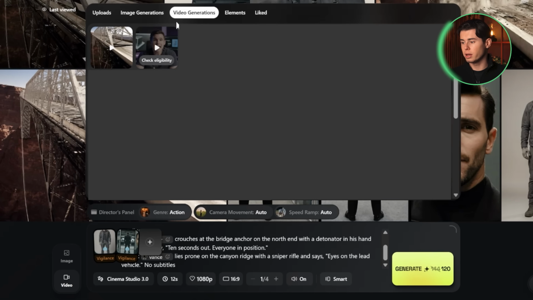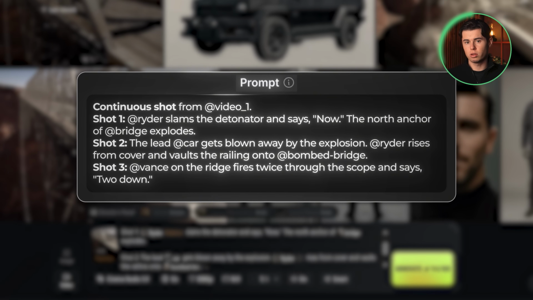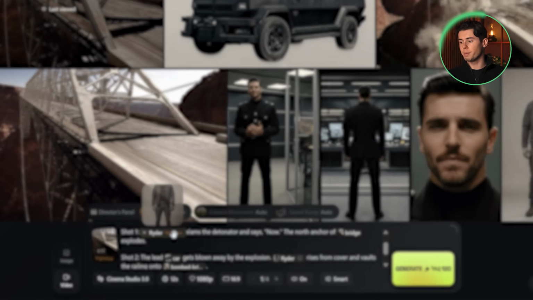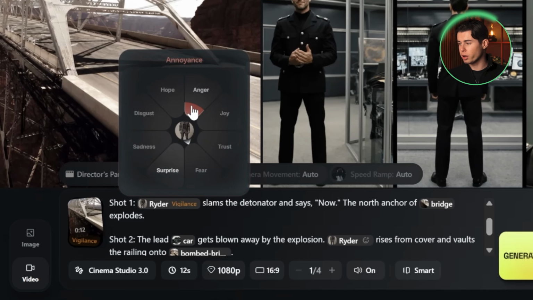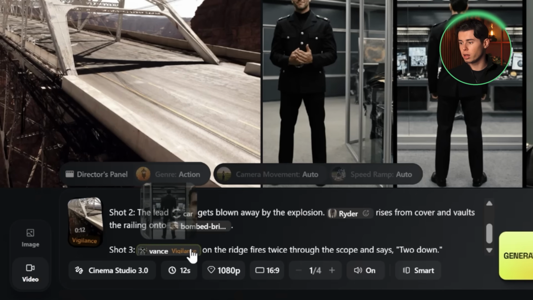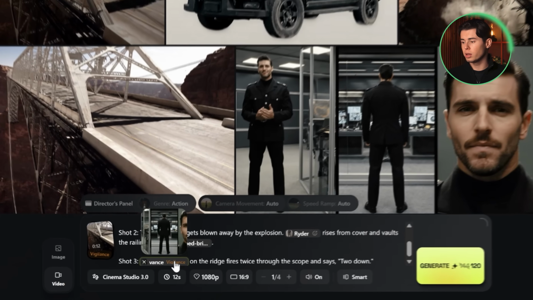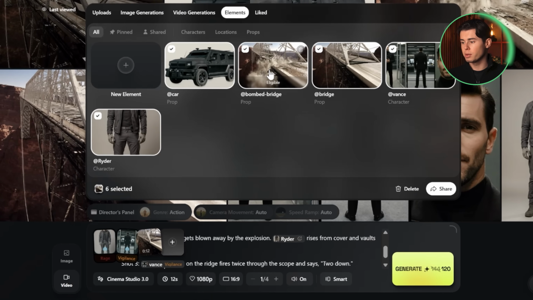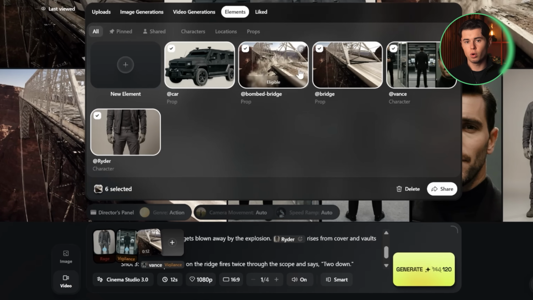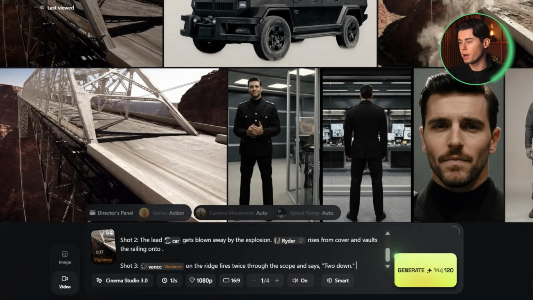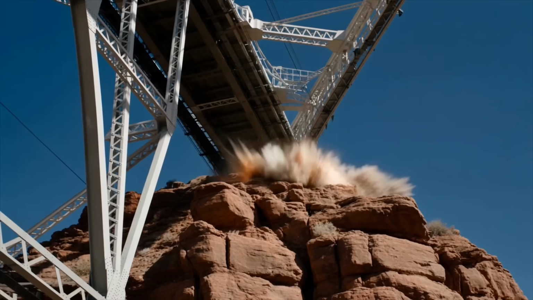So for the second scene, I take video 1 and drop it into the video reference field on the left. Now for the prompt, I'm going to use the same multi-shot framework. I'll update Ryder's character's emotion from vigilance to rage when he's destroying the bridge. However, Vance stays on vigilance as he's still waiting for the right moment to shoot. And I'll also add in the damaged bridge image to the references so that the AI knows how it'll look after the explosion. So I press generate, and honestly, this is exactly what I wanted.